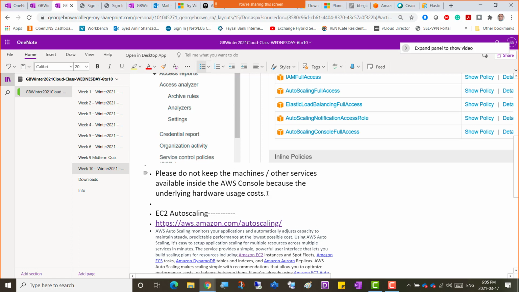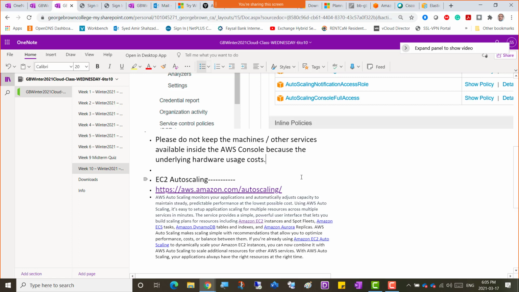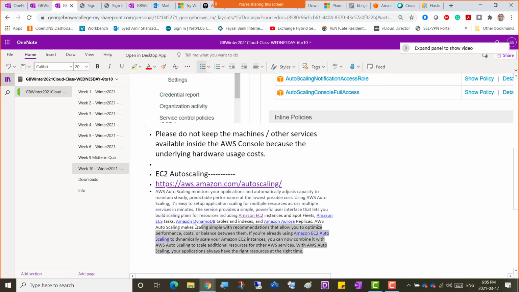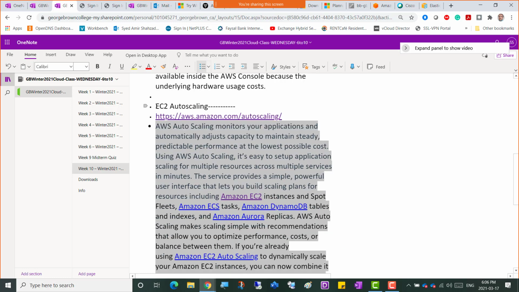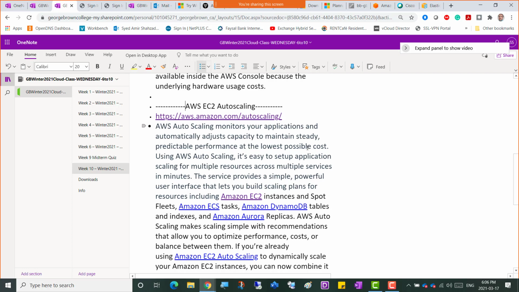Okay guys, let's get going with the topic here, which is EC2 Auto Scaling. Auto scaling is a very interesting topic, and let's first talk about it, and then I'll explain that in detail as well. So the definition and some of the features of AWS EC2 Auto Scaling.